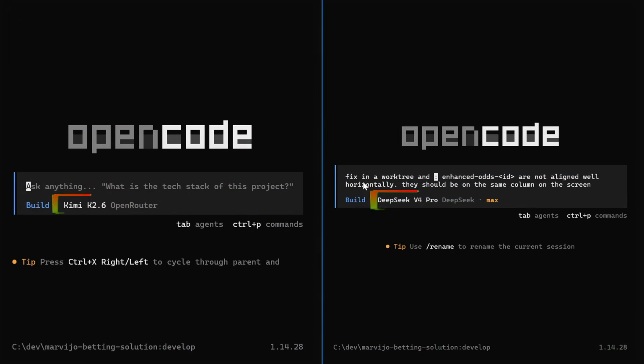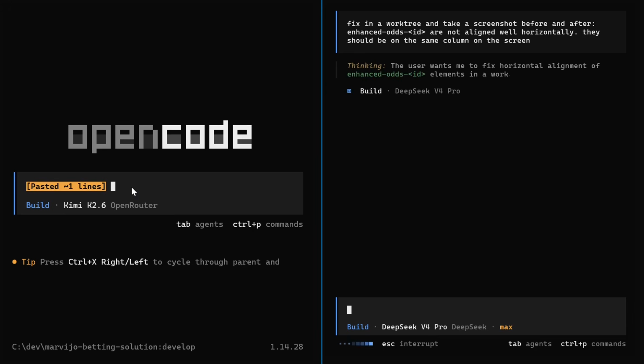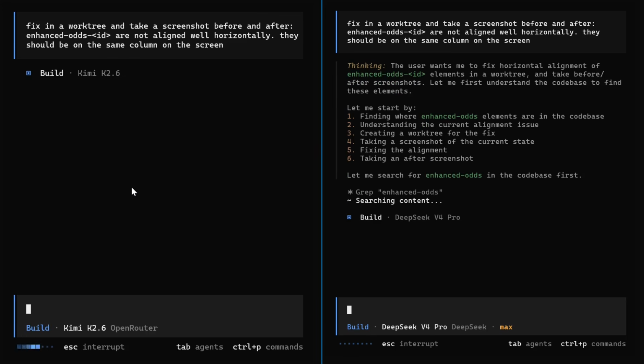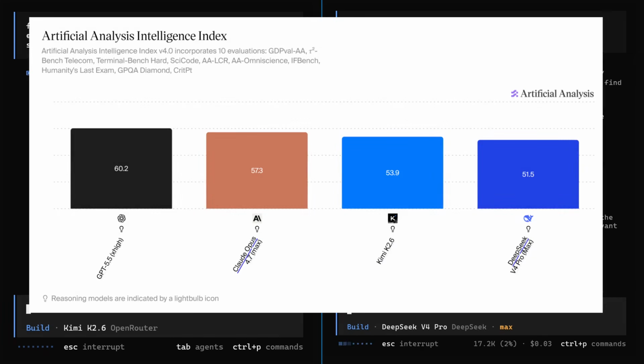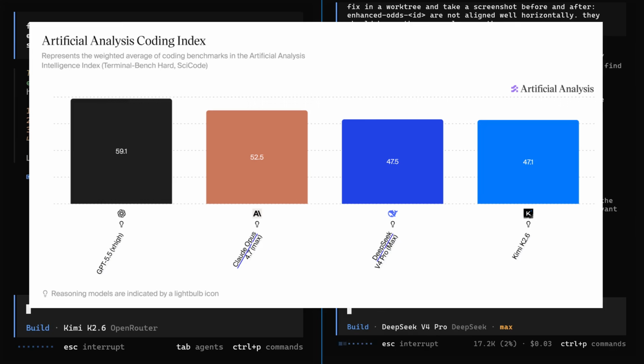I started in OpenCode with Kimi 2.6 and DeepSeek 4 Pro Max in separate work trees, so I could compare them side by side. DeepSeek 4 Pro Max is extremely cheap, but it uses a lot of tokens and takes too long to get the work done. That matters when choosing a language model. I would consider it more useful for long-running overnight jobs than for fast interactive coding.